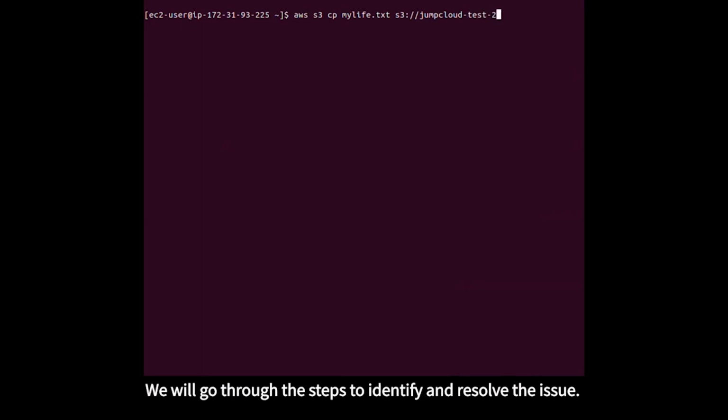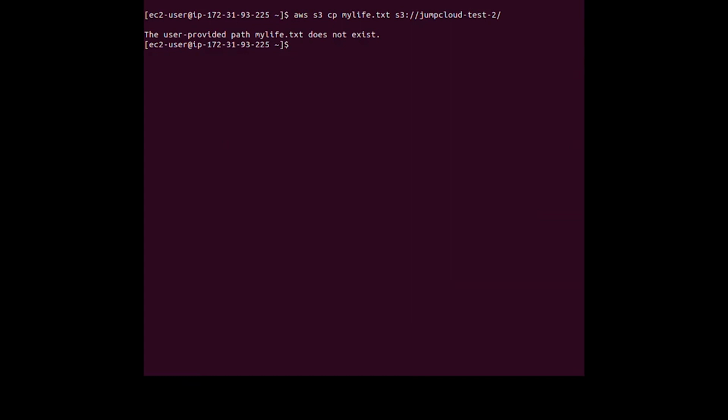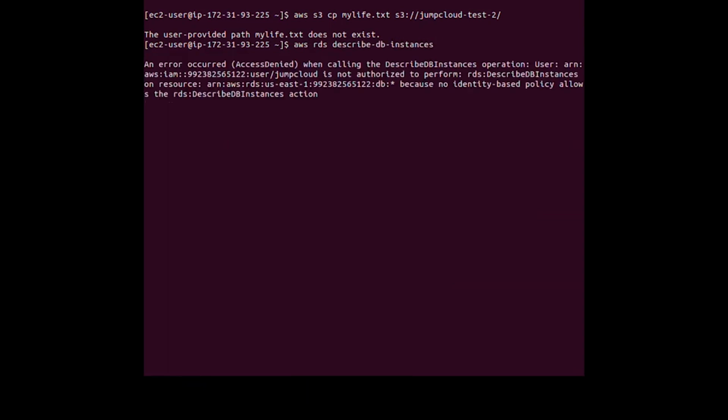Let's assume you are trying to upload a file to an S3 bucket, but the command is failing. We will go through the steps to identify and resolve the issue. We can also try to list out any AWS RDS.